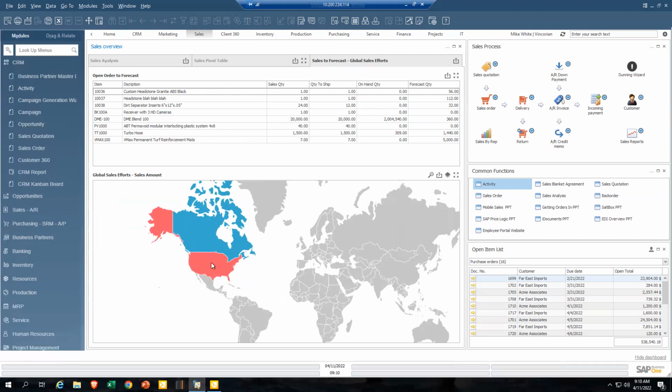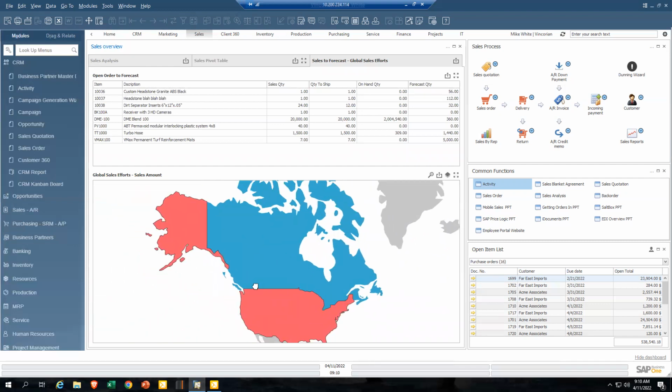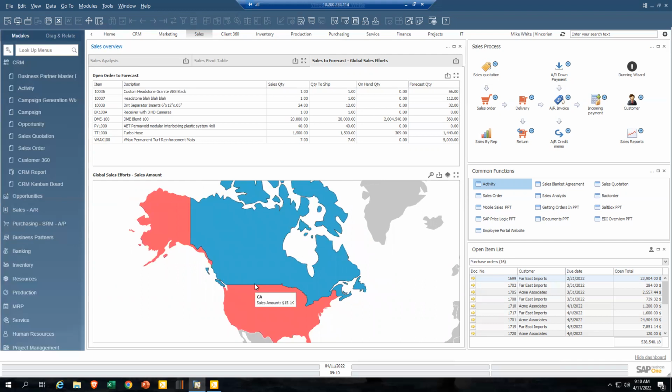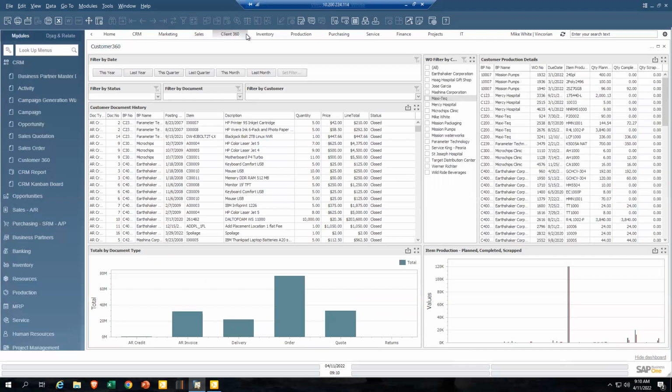Now, these maps, you can use state maps. You can download maps off the internet. And of course, Boyum gives you the ability to use state maps, country maps, and world maps out of the box.